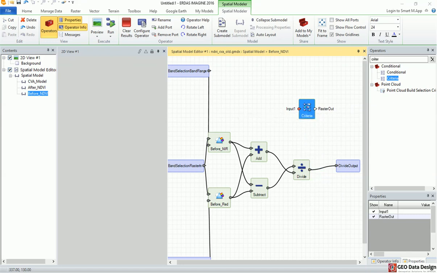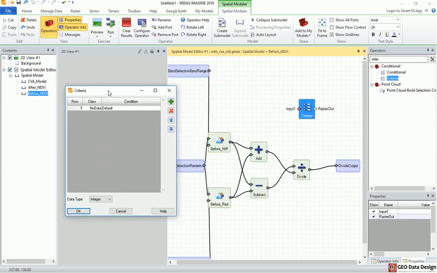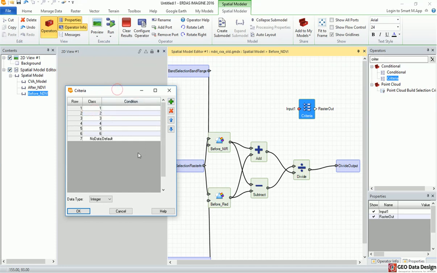By double clicking the operator, the criteria definition table opens, and I'm going to define 6 classes for this NDVI. So if I use the add, you'd see that a new row is added, and then I can define the class number. That's 1. I do the same 2 up until I get to the number of classes that I want. So there we go. Now I need to define the conditions that need to be met for the values to be classified based on these classes.